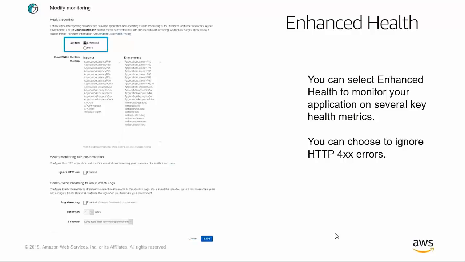It's important to note that enhanced health isn't available for Windows platform using versions of IIS earlier than 8.5. Also important to note that enhanced health requires that the IIS logging is configured with a W3C format in the ETW event only, or both log file and ETW event destinations.